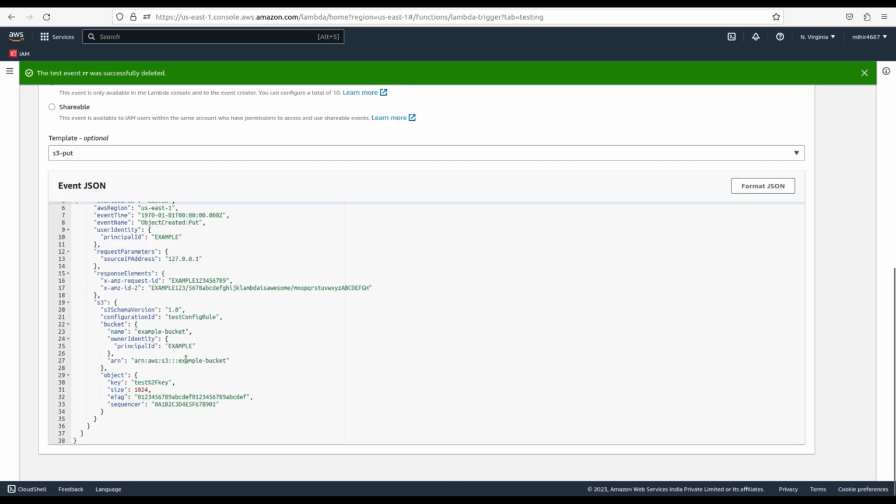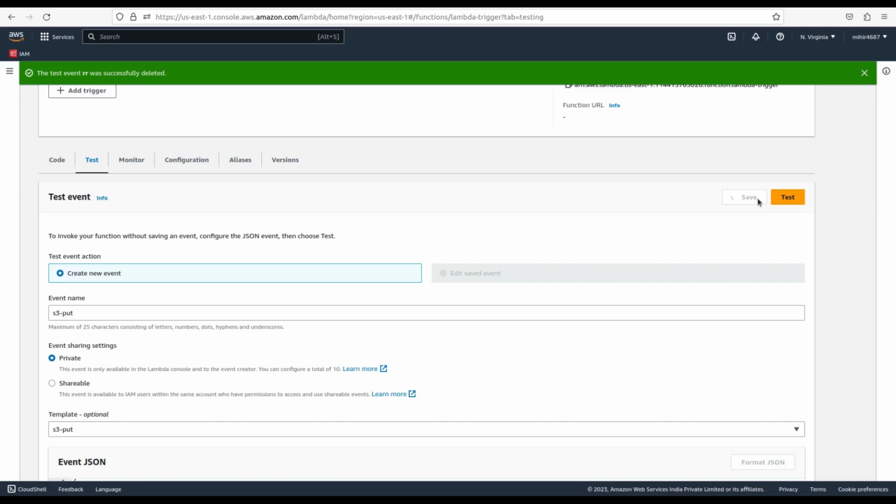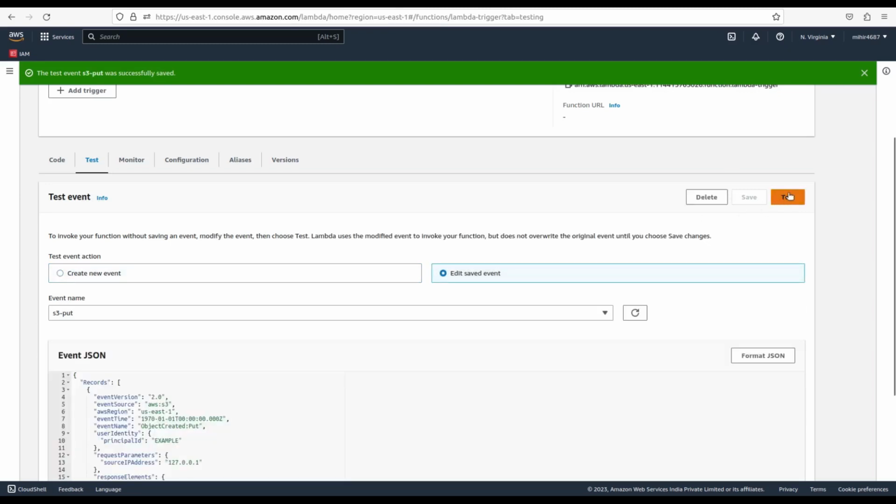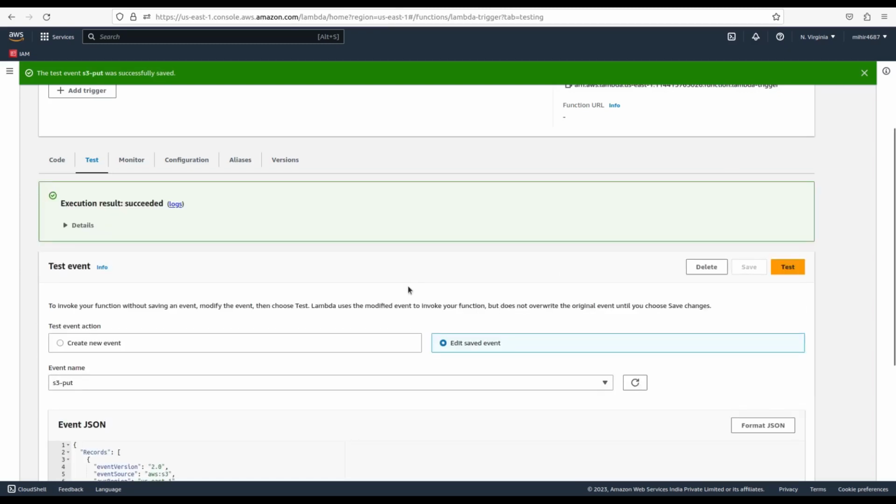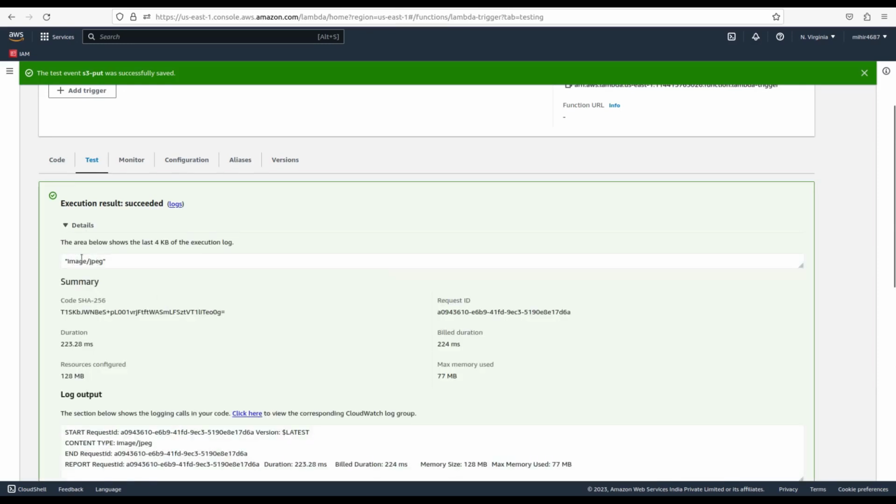In the JSON down below, we need to modify the bucket name with our bucket name and the key with our file name in order to create the test. In our case the file name we uploaded earlier is beach.jpg. So here we will provide that name. Then we go to top and click on Save and then Test in order to test the event, and here we can see the file type of our file, which is image/JPEG in our case.